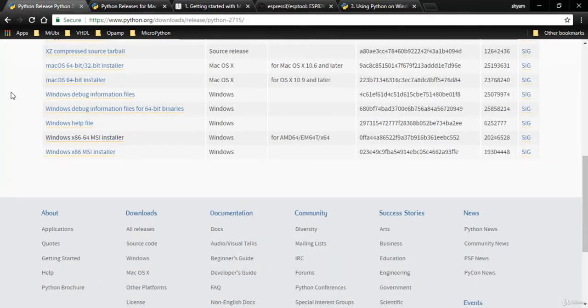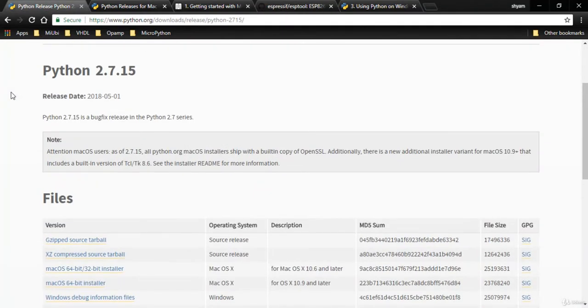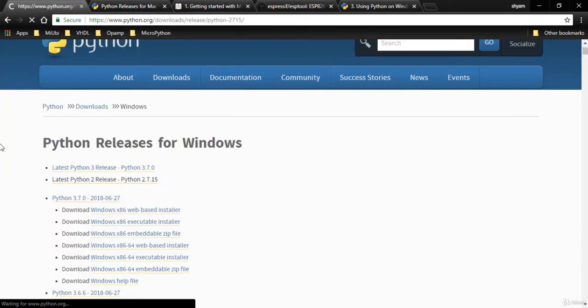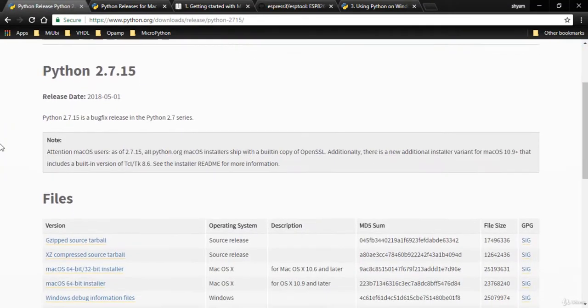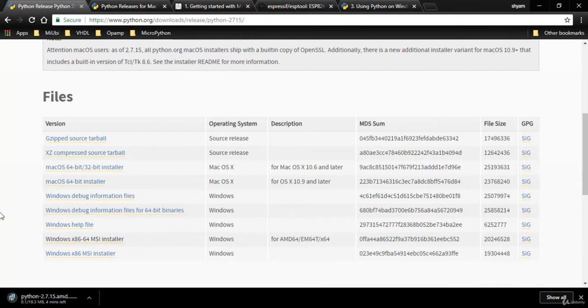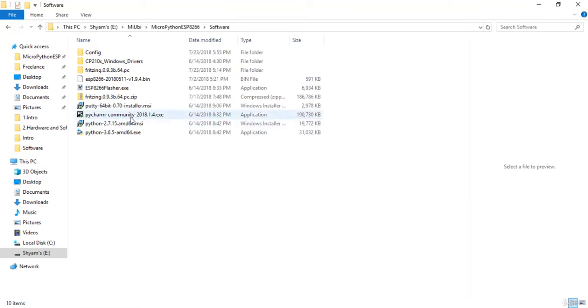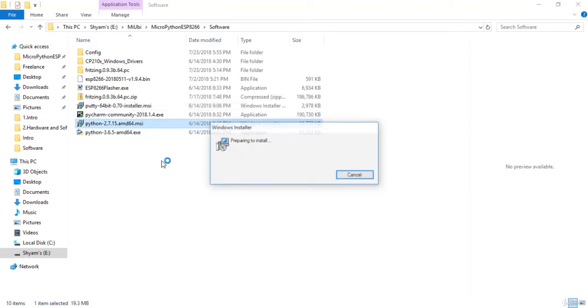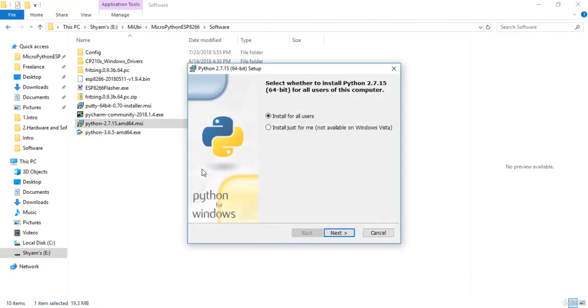So for which I'll go to the Python 2.7 downloads page and get a Windows release for the 64-bit version. I shall download the 64-bit version of the Python installer. I already have one, so I shall cancel it. Just install it. This is a little bit time-taking process. Please be patient.